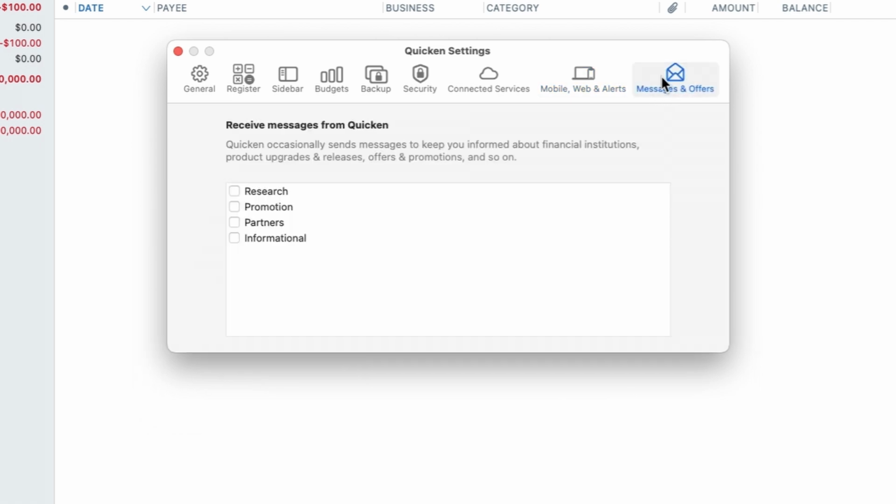The final thing here is messages and offers. These are the emails they want to send you. I just unsubscribe from all those. Okay, so that's the settings dialog box, and that's most of the stuff.